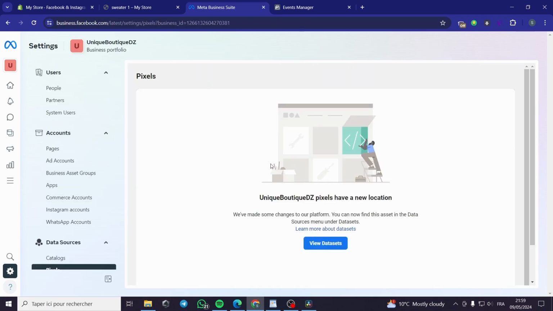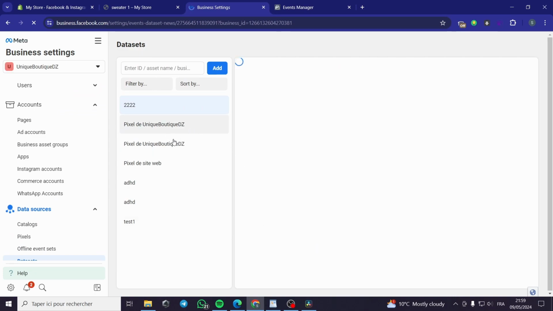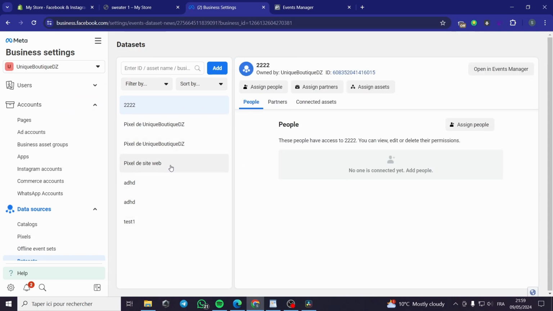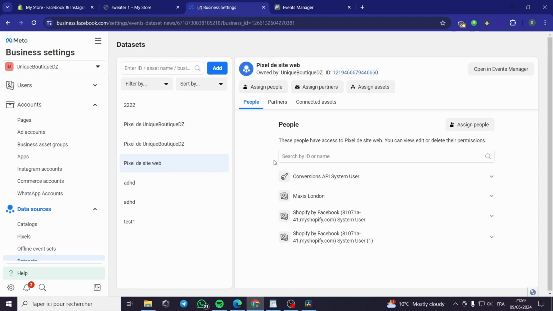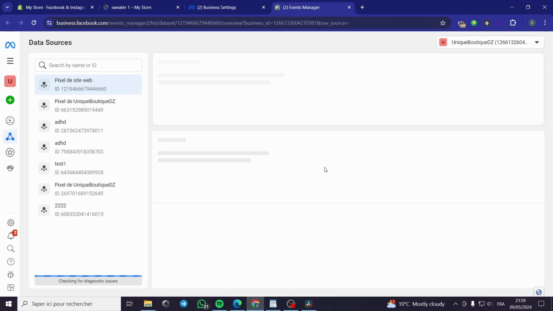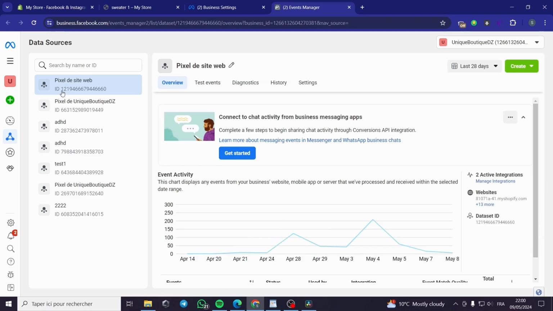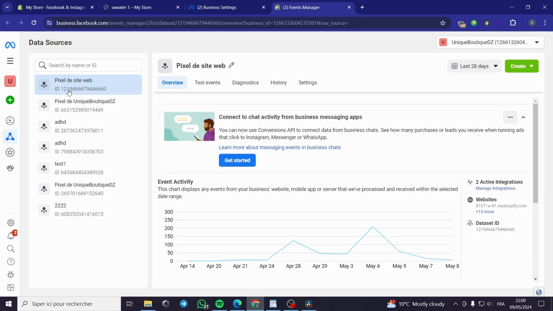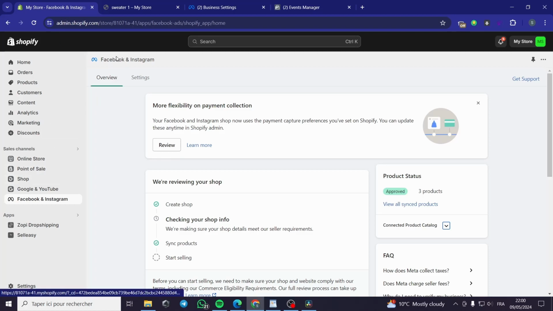Now we have the view databases for the pixels. It is very simple and self-explanatory. We have the pixel, the website right here that we have set. We only need to open in Events Manager. This is the Events Manager that you will see. This is the pixel that we have picked for our website. And the next step is to go and open the website that we have the pixel on.